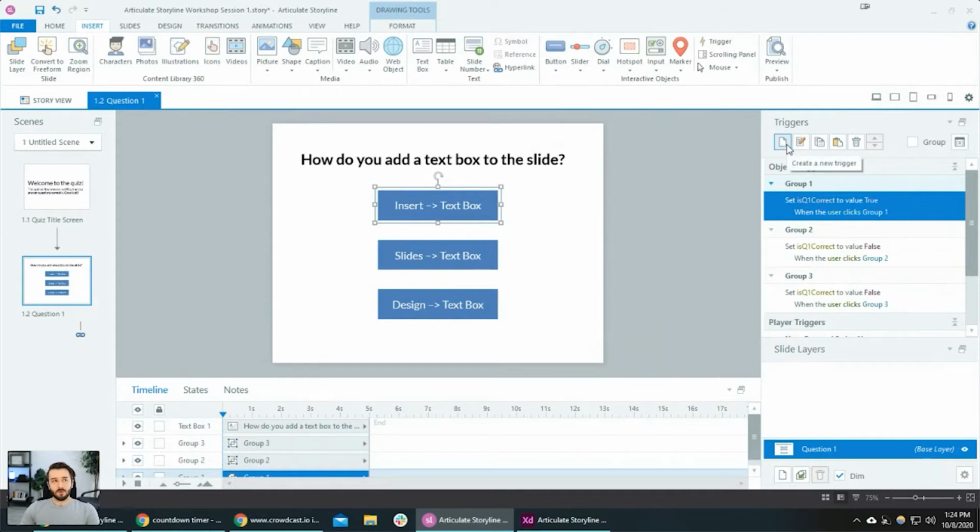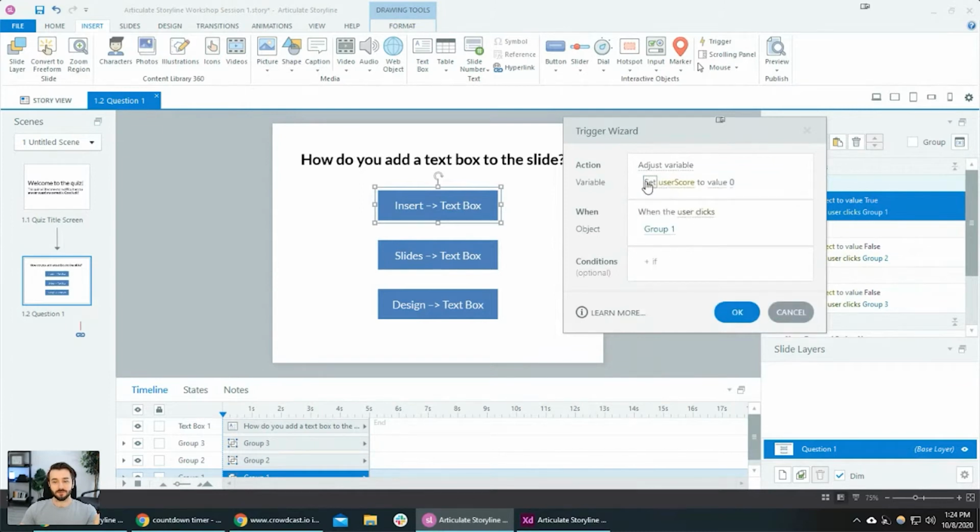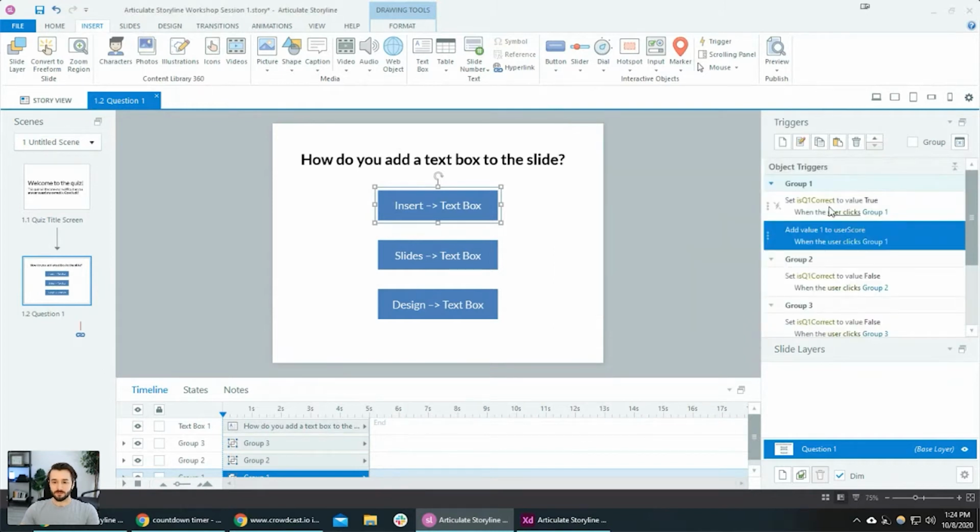And now we need to monitor the user's score. So we're going to adjust another variable when the user selects the correct option. And we're going to add 1 to user's score. So by default, it has you setting the variable. We want to change that set command to add. And we're going to add value 1 to user score when the user clicks group 1. Okay? So we're in good shape so far. When they select the correct answer, we change that Q1 correct variable to true, and we're adding 1 to the user's score. The next thing we do is we need to get to the next slide.